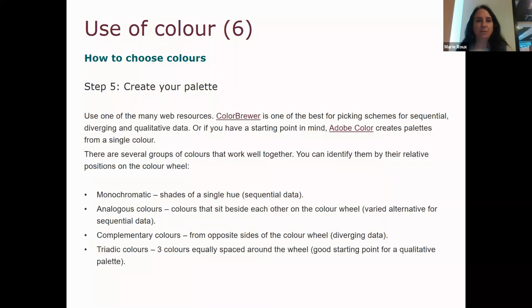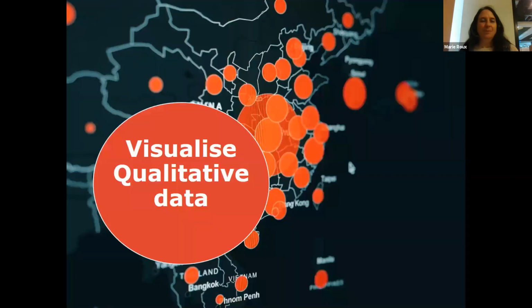And then step 5 is just to create your palette, and with Color Brewer it is nice to pick the schemes for sequential data or divergent or qualitative data. And then you can create your palette in whichever tool you are working. This is just a very quick overview of using color.